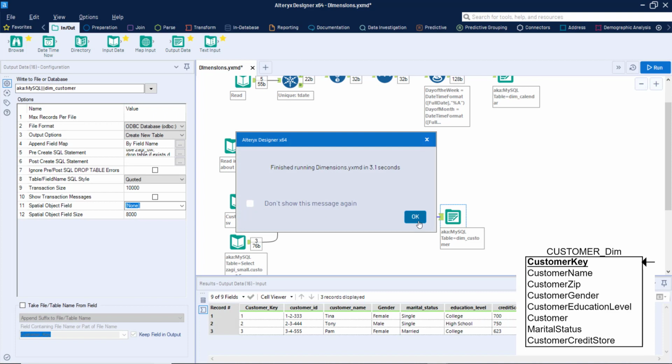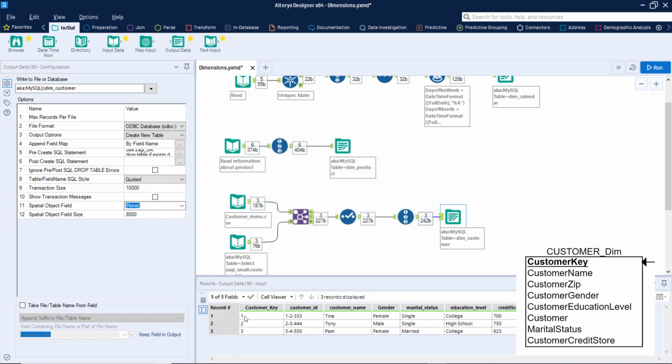Here's what my dim customer is going to look like. I've got a customer key. Here's the ID. That's the ID from the original system. We're going to use it later on in the fact table creation. And all the data from the two files that we merged together.